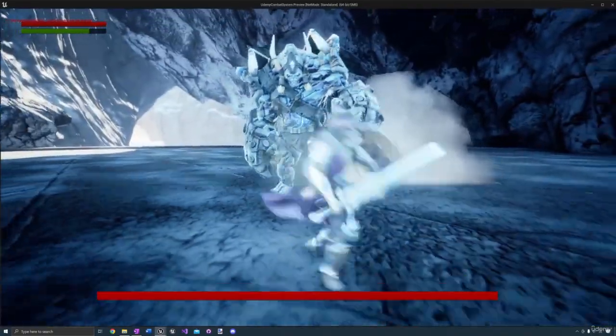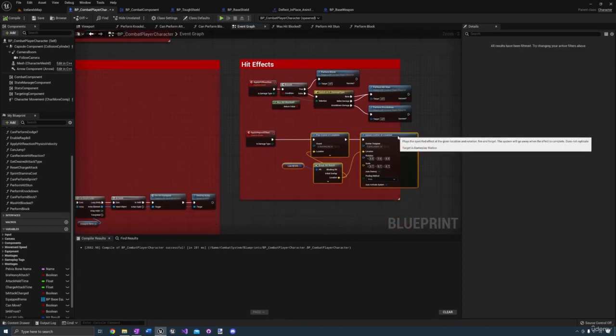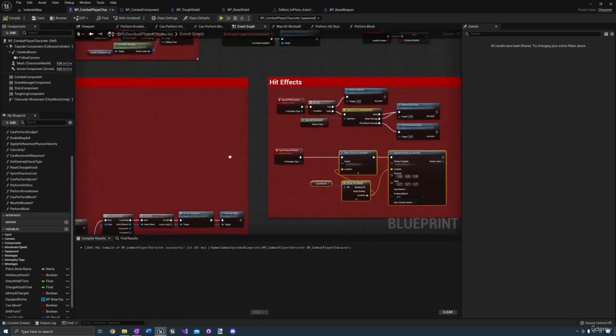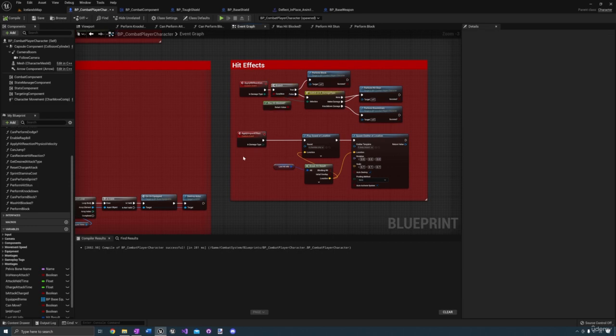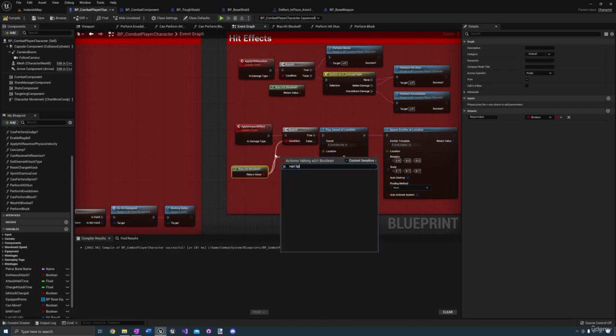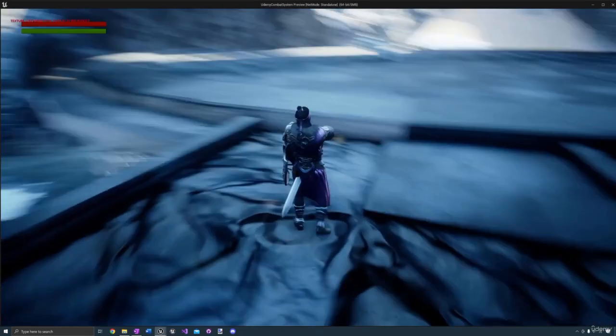Okay, that's working. Actually, we need to modify the impact effect. So let's go here, and let's only play an impact effect if the attack was not blocked. So let's get was blocked from the branch. Plug that in. We're going to need a not boolean. We're only going to continue if the character did not block the attack.